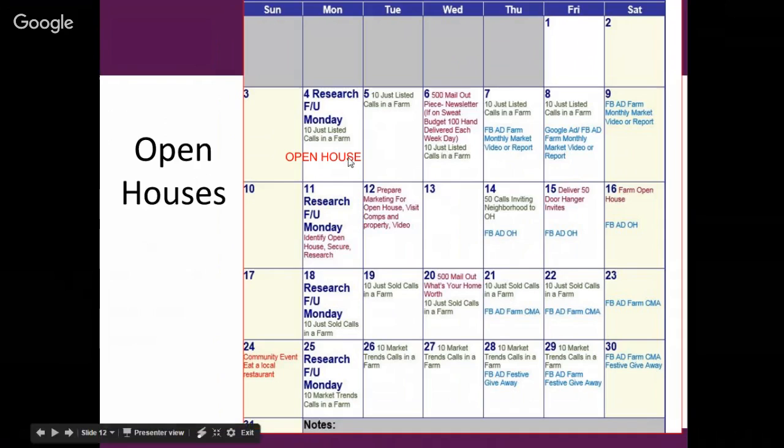But in essence, on Monday, you're researching the area where you're going to focus on getting that open house. And if it's not your listing, you're going to find an open house as close as possible to your farm area, right? So you're going to identify the open house and secure it on Monday, because the rest of the week you have a lot of other stuff to do. You've got to prepare marketing for the open house. So prepare either flyers, prepare for what you're going to be taking to your open house. You're going to visit the comps in the property. You're going to create a video. There's no such thing as a new agent, only an unprepared agent. So you've got to start at the beginning of the week with all of this so that you're prepared for your open house on Saturday.